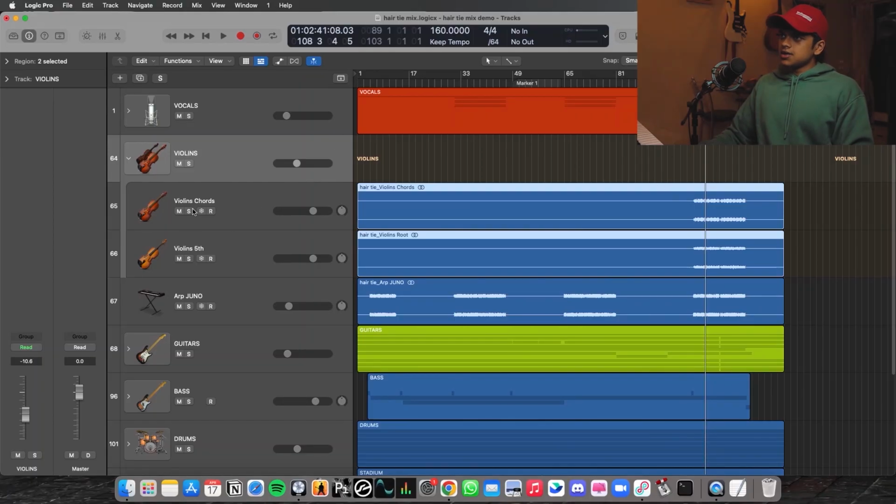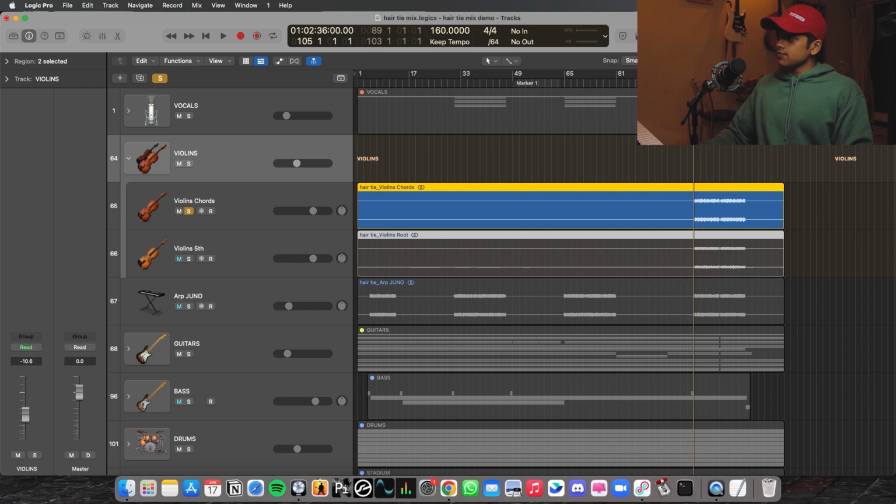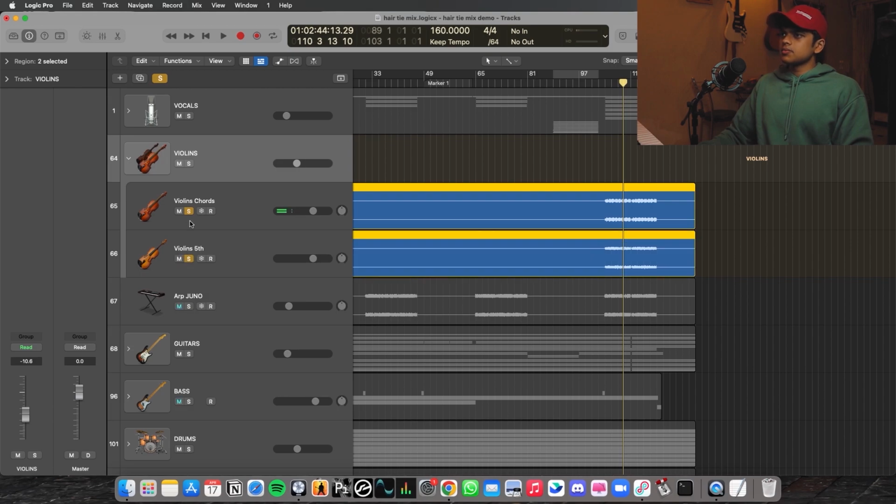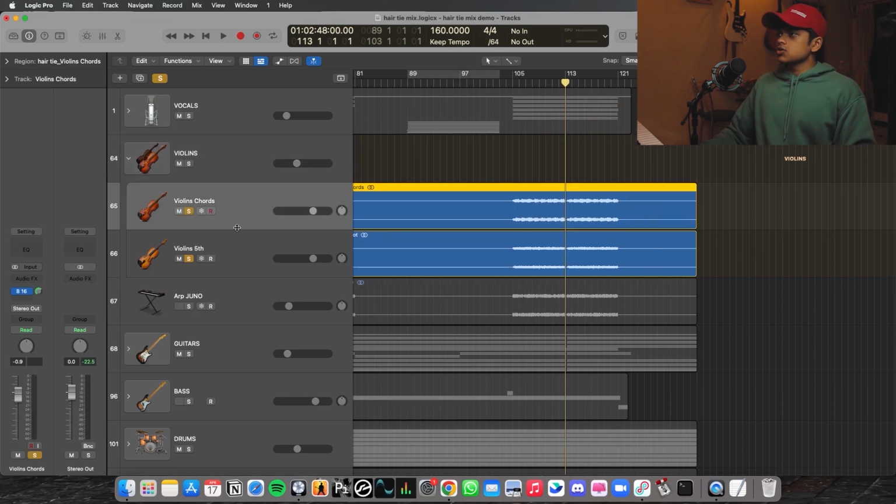Then we've got these violins, and they're paired along with these sets of violins. This is just an octave interval played with the root of the song. So the 2 violin tracks together sound something like.